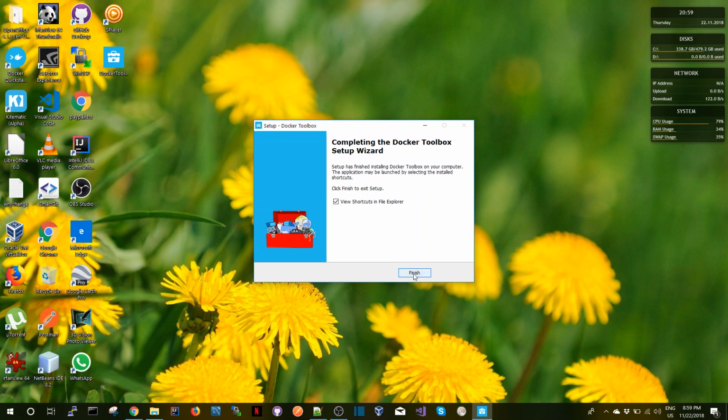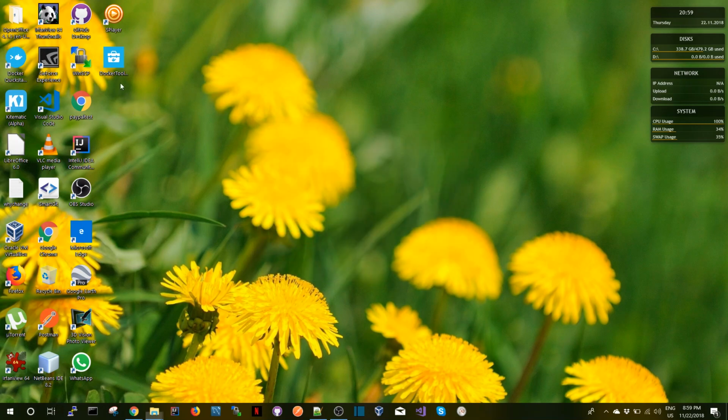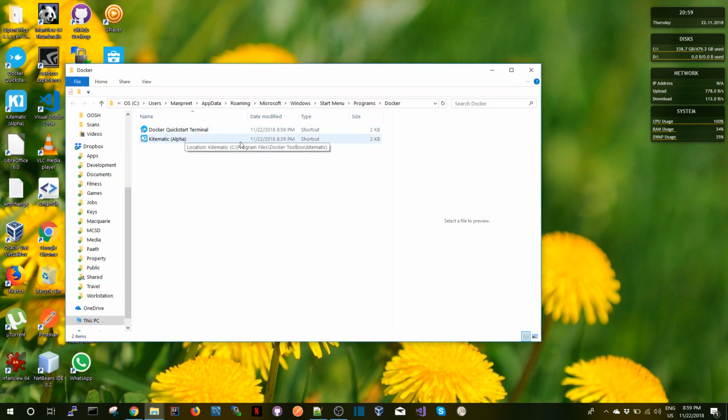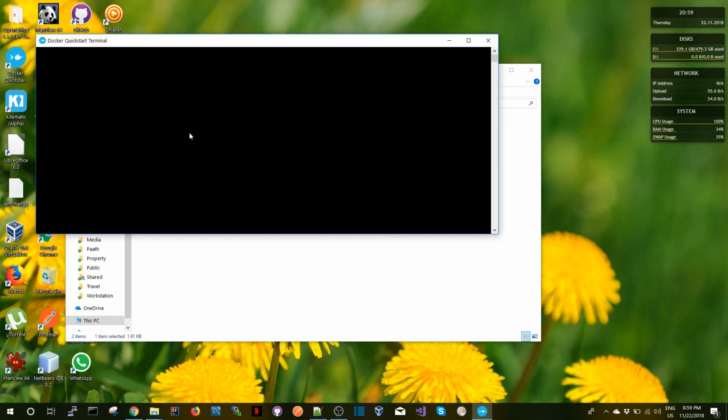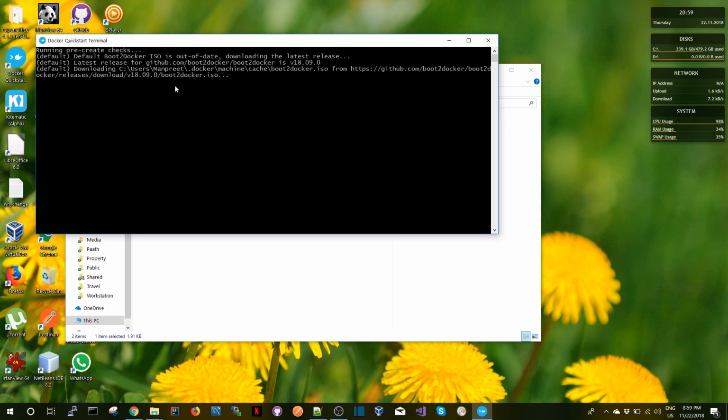There we have the installation finished. So I'm going to click finish here, and you can see that we now have Docker Toolbox and Kitematic installed. Kitematic is basically a graphical interface for Docker. I'm going to go ahead and run the Quickstart Terminal. What it's actually doing underneath is starting up VirtualBox. It's downloading the VirtualBox ISO.